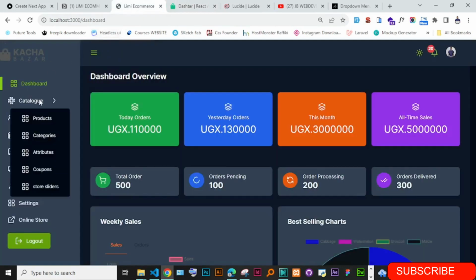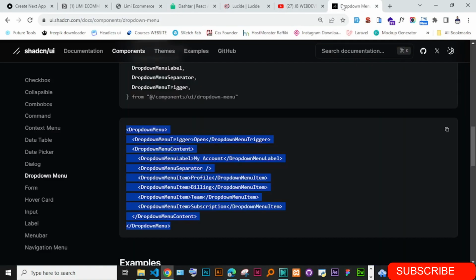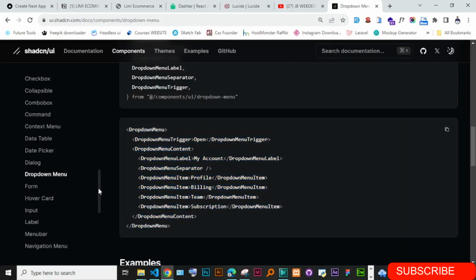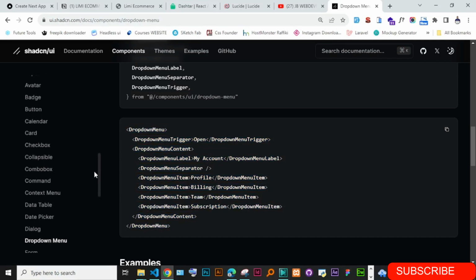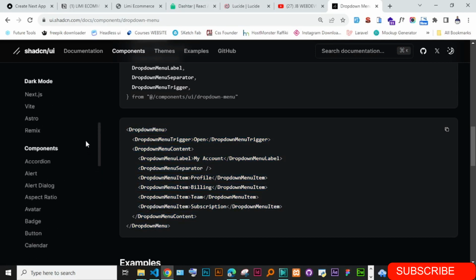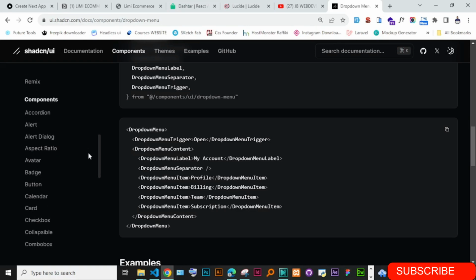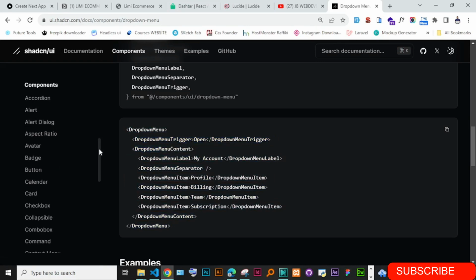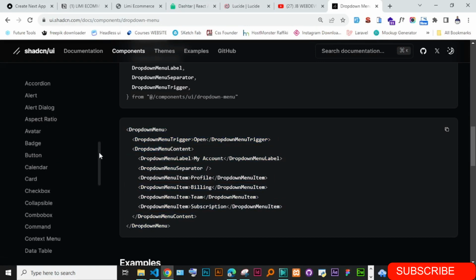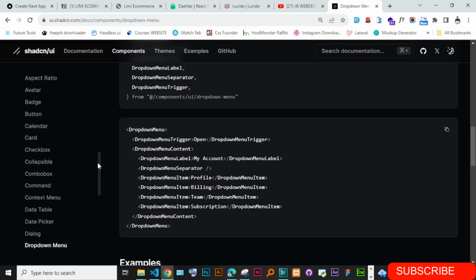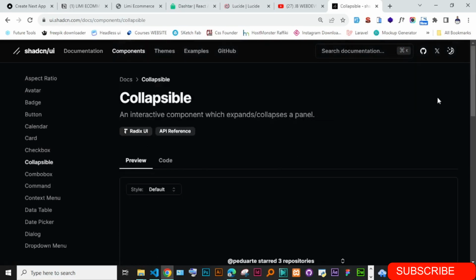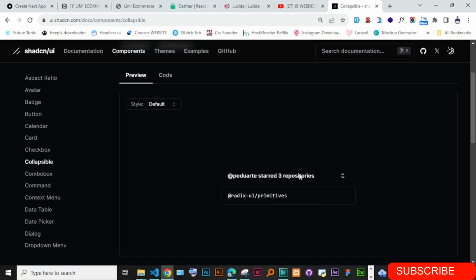Okay, so you just click on this. Oh guys, this isn't supposed to be like this. Sorry for that. Instead of the drop down, we want this. Sorry guys, we installed the wrong component. Actually, we already have the drop down menu. It's supposed to be collapsible, if I'm not mistaken. It's supposed to be collapsible like this.